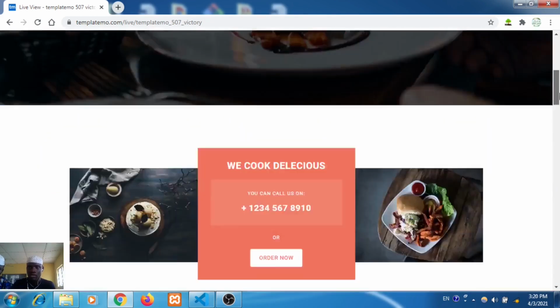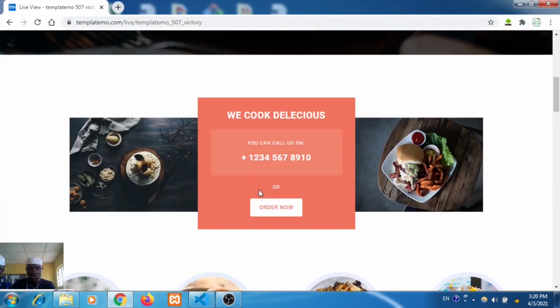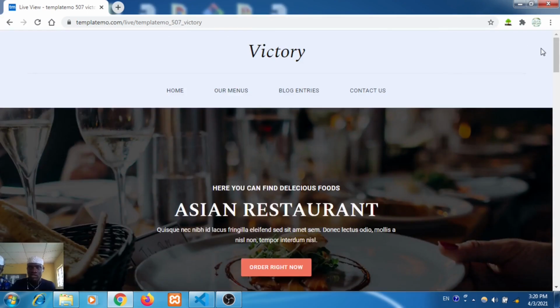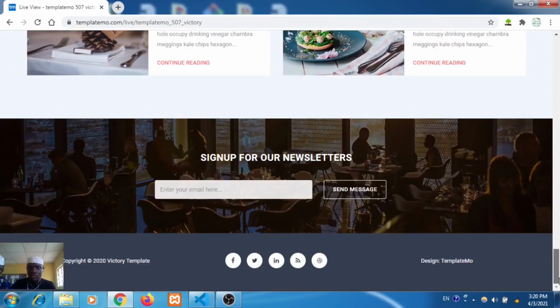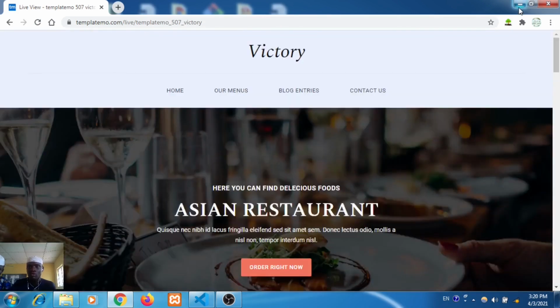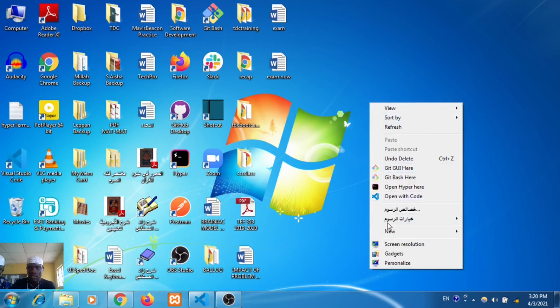So from here we can say that this website is in sections. Firstly, the header, the banner, and so on and so forth. We want to design this website section by section, so firstly, we are going to start with the header. But before that, we need to create a folder for our file. So let us create a folder on the desktop.